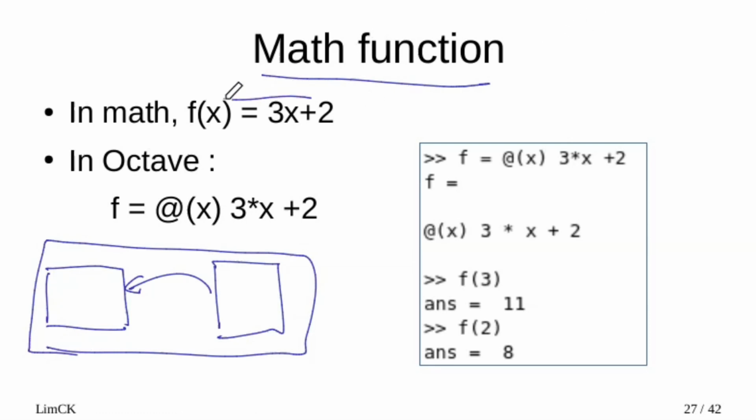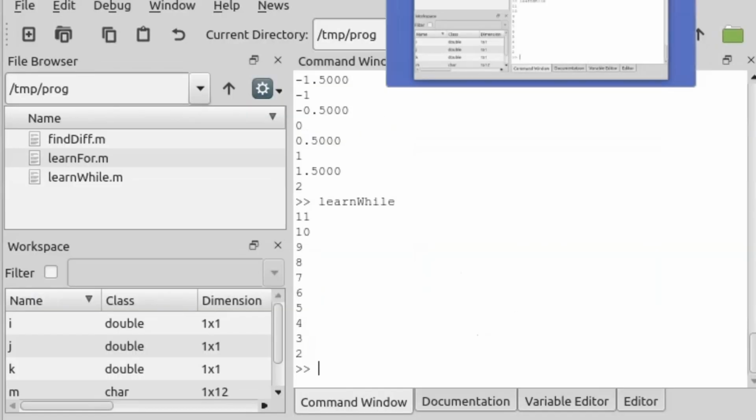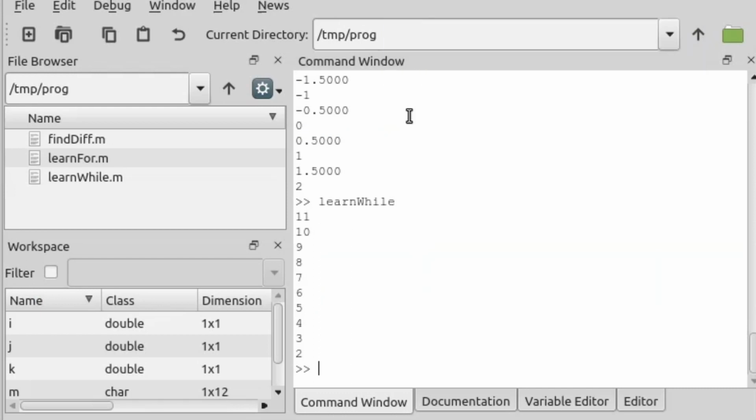Like this one, f(x) equal to 3x plus 2. This is a mathematical function, right? In Octave, we can write functions easily in this way. Let me demo. Let's say I want to write a function f(s) equal to 3s plus 2. This is the function we want. In Octave, we can just write f as the name of the function. If you want to change to g or h, up to you, but I use f here.